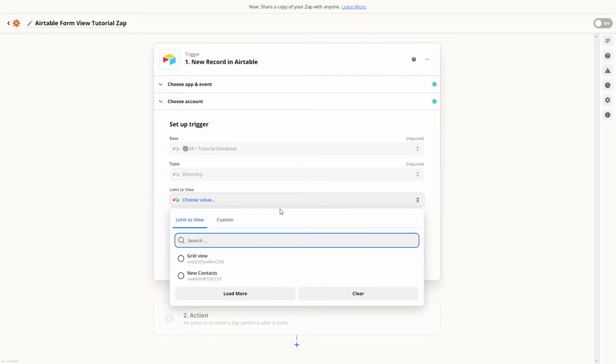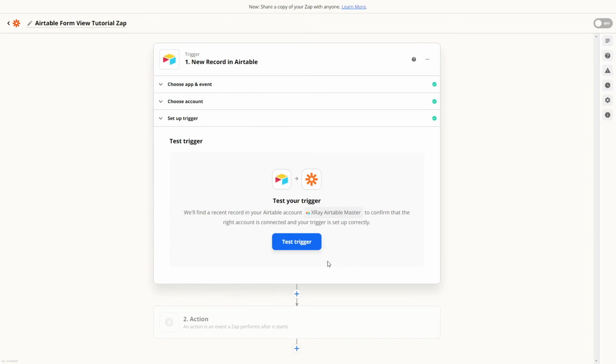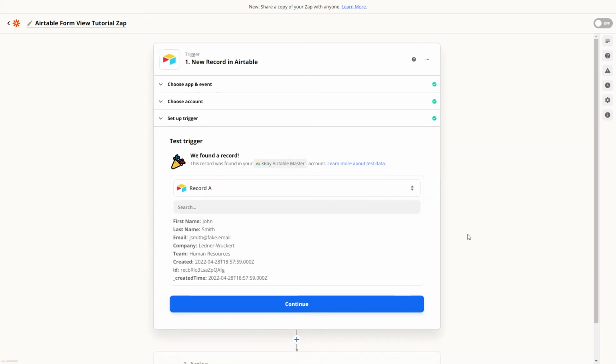So in our automation, we'll choose this view called New Contacts. When we test the trigger, we can see the data we just submitted in the form. Now we can continue and build any automation we'd like with this data. Airtable forms are a great way to let your clients and team contribute to your databases without needing to grant them edit access. Once they submit an answer, you can easily set up an automation to use that data that they submitted.